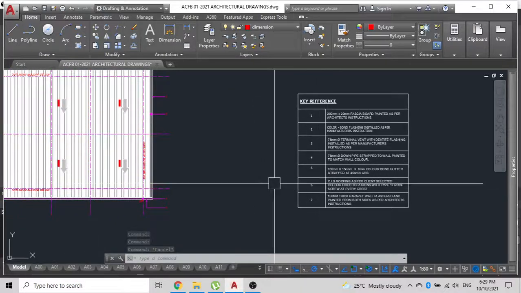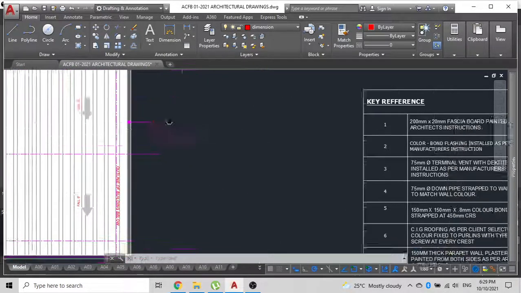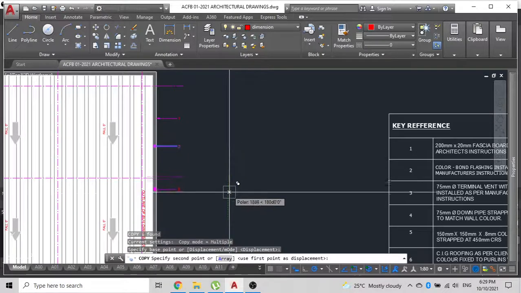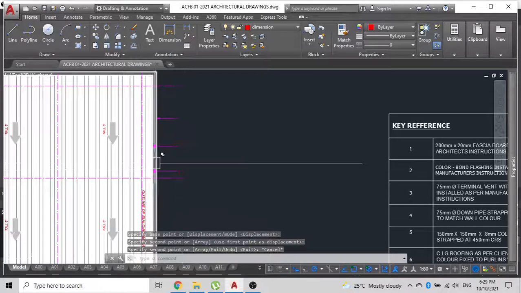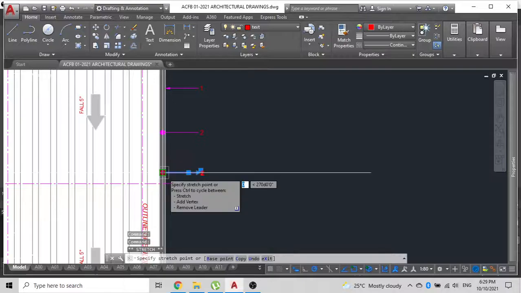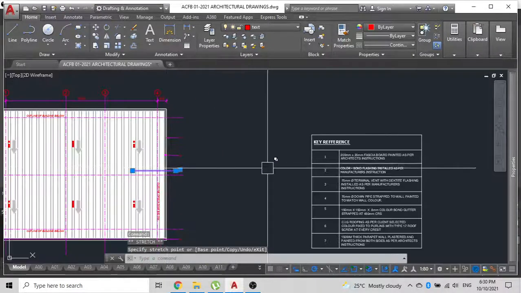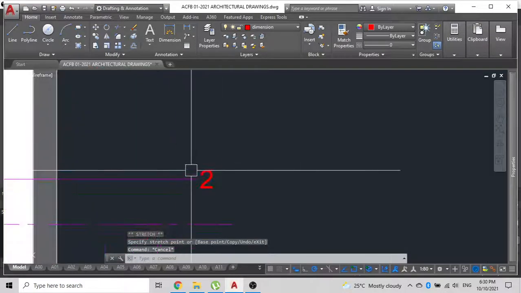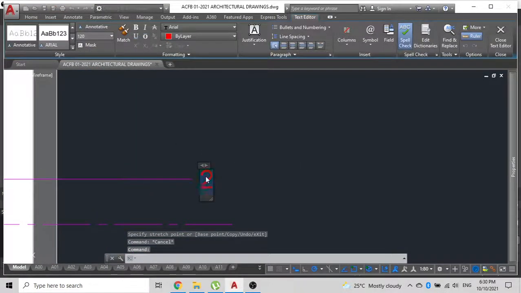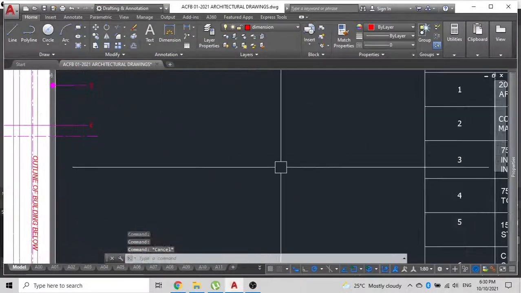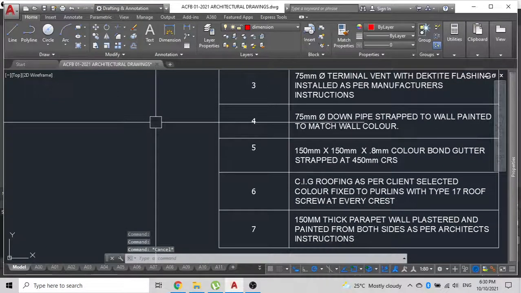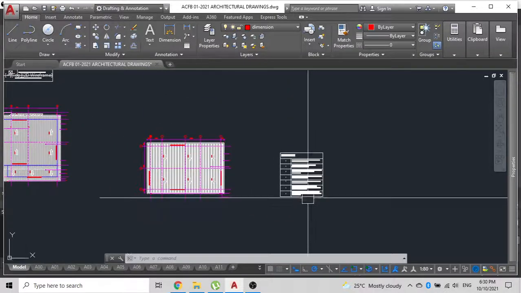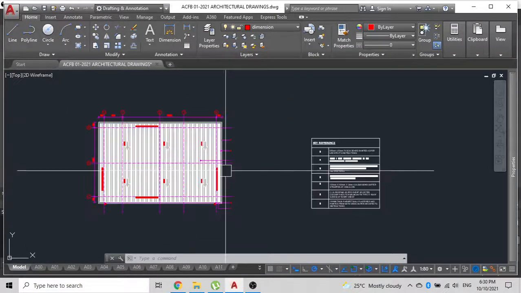Now the next thing that we'll do is, that's our roof cladding. So basically I'll just copy this, just bring it down slightly. Bring that in the middle and then change its number to number 6. Right? So that's number 6. Now number 7 is a parapet wall, which we will not be using in this exercise. So let's leave it as it is.